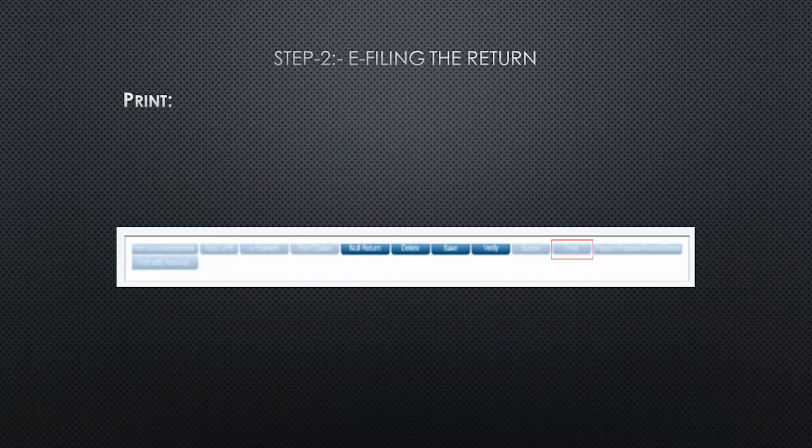Print return. Print return button is used to print the income tax return. After clicking this Print return button, the return you have submitted will be opened in Acrobat Reader. You must have Acrobat Reader to get print of the return. Note, make sure pop-ups are enabled in your Internet Explorer before clicking the Print return button.